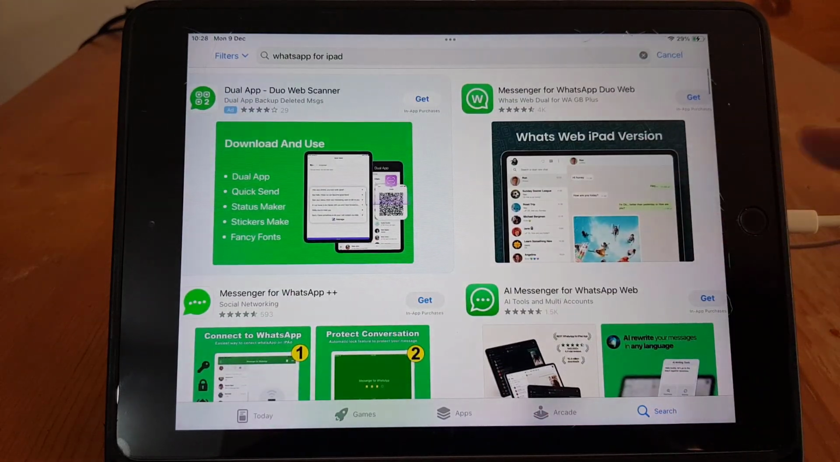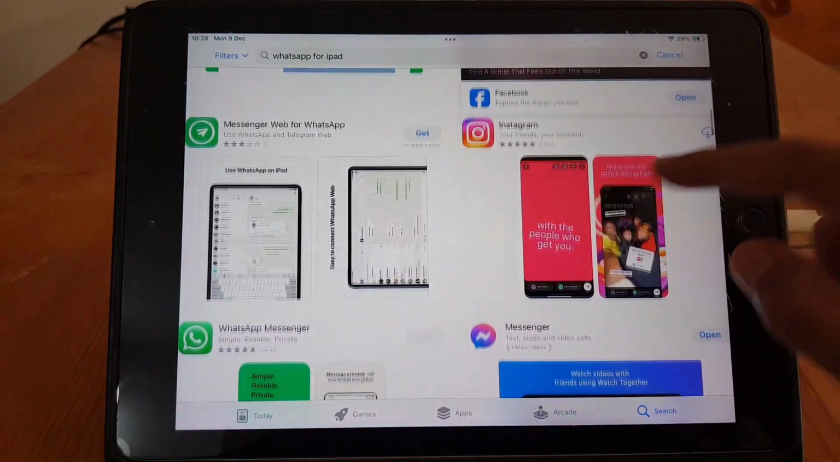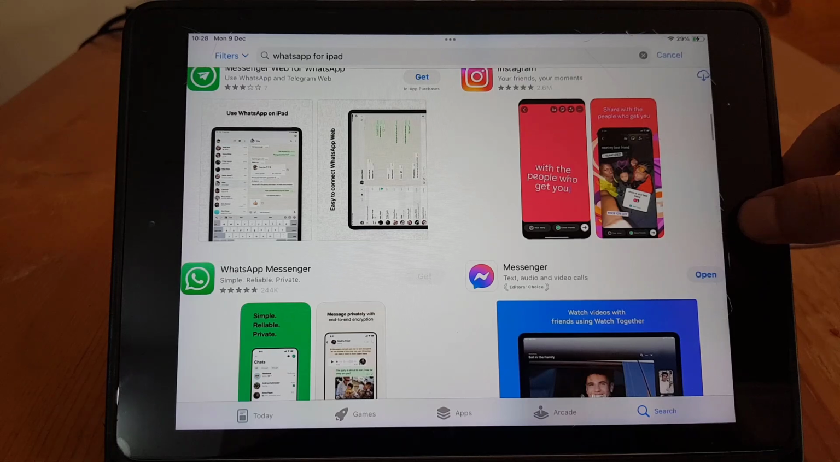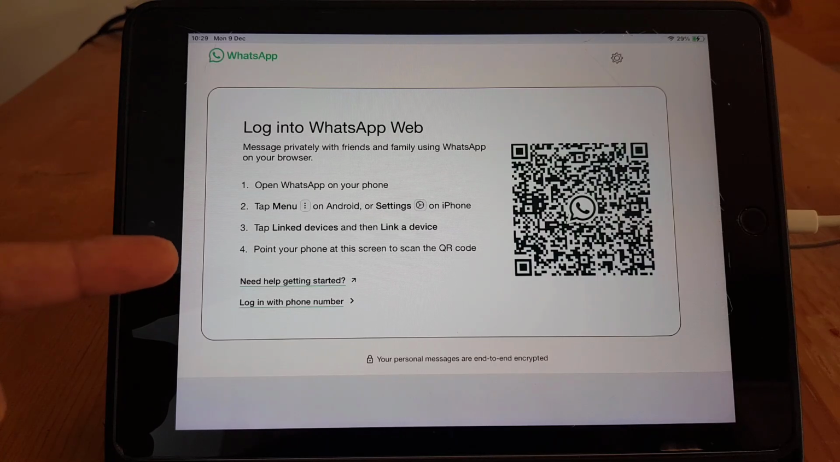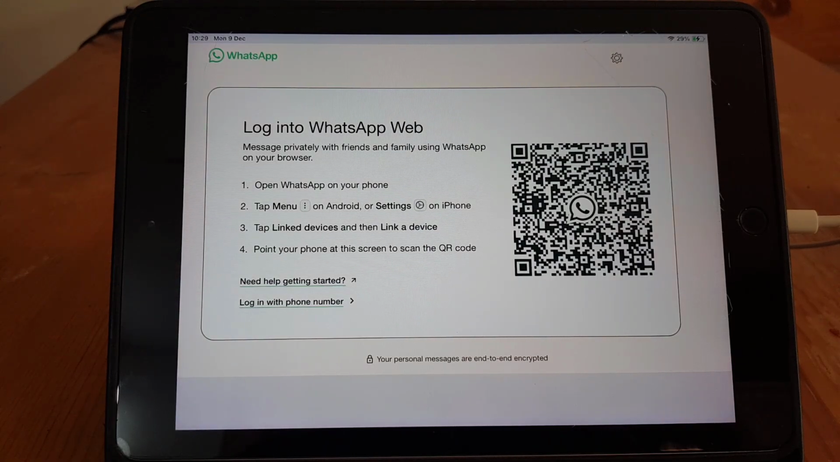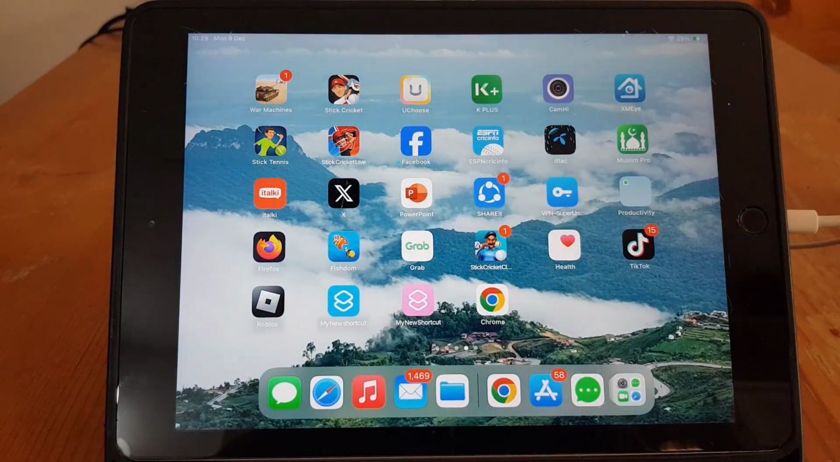You can download them, but these applications are actually not official from WhatsApp. There is no official WhatsApp application for iPad, so I'm not sure whether these applications are safe to use or not. I downloaded one just to give you an example. This one works like WhatsApp Web. You can just scan this QR code from your device and log in to your WhatsApp account on your iPad.